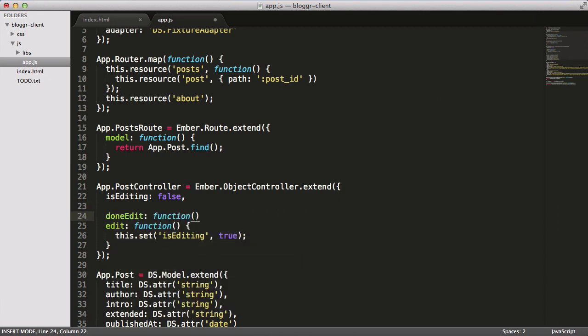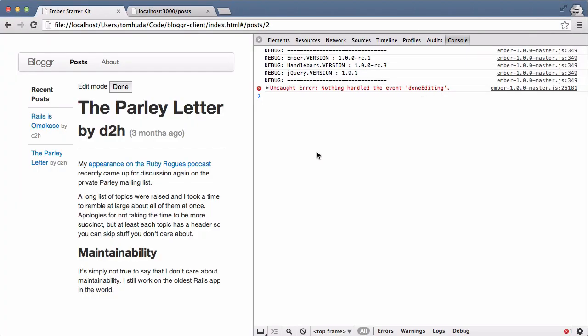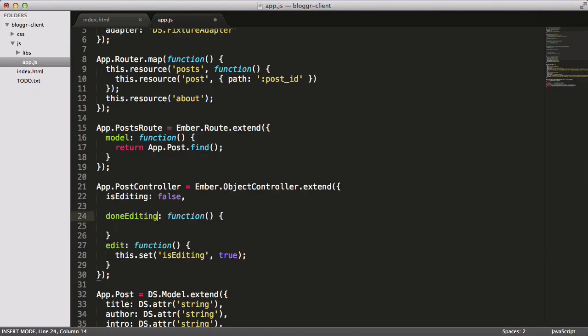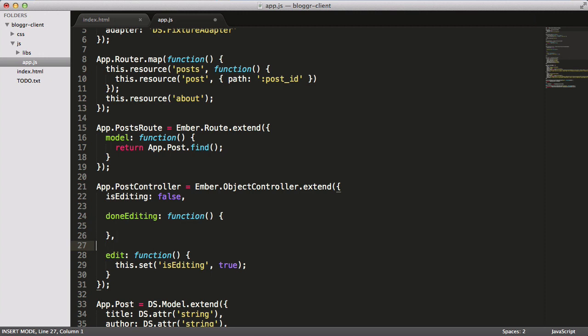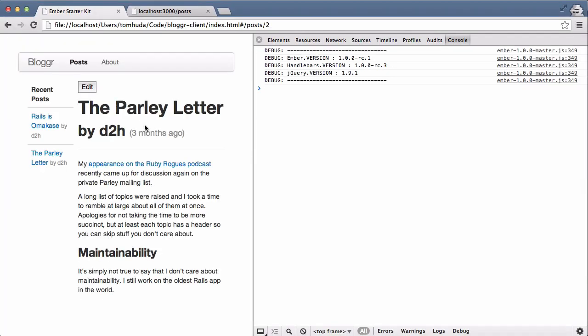So again, we'll just define this as a method on the controller. And this is very similar. We basically want to say the opposite of what we did before. This.set is editing false. So turn off editing mode. So now when we reload the page, we click edit, we go into edit mode, we click done, and we're out of editing mode. Now this isn't very useful.